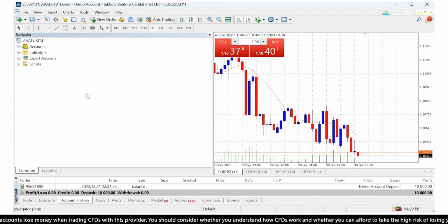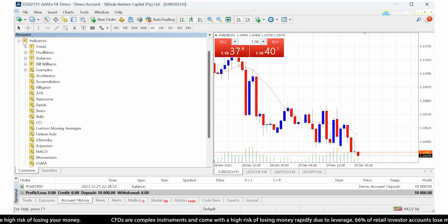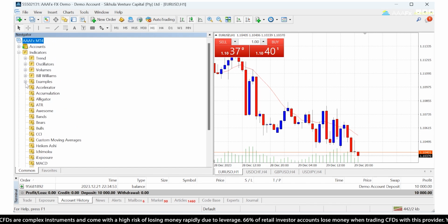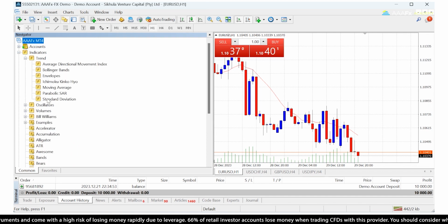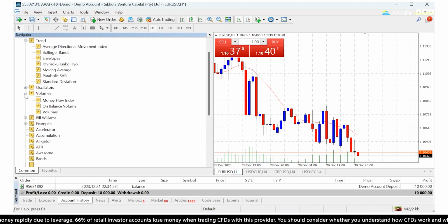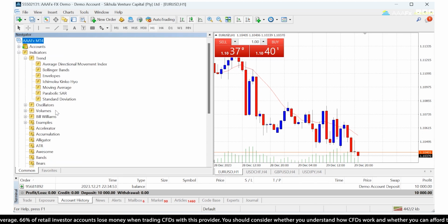This is your Navigator window, and just as the name suggests, this is where you can navigate basically the file structure of MetaTrader 4. So obviously you have your accounts, your different accounts, very self-explanatory, but you have things like your indicators. So you can just open it up, see all the different indicators built in to MetaTrader 4. So trend-based indicators, oscillators, volume-based indicators, etc. Very self-explanatory stuff. If you ever want to add an indicator, you can just click it.